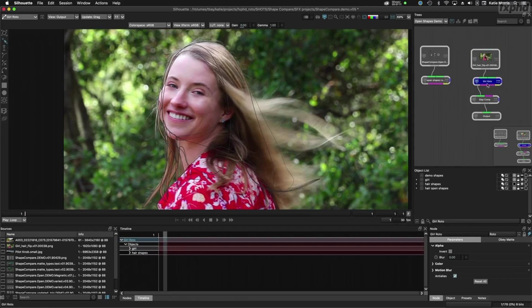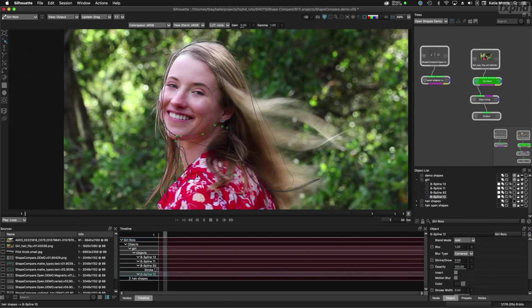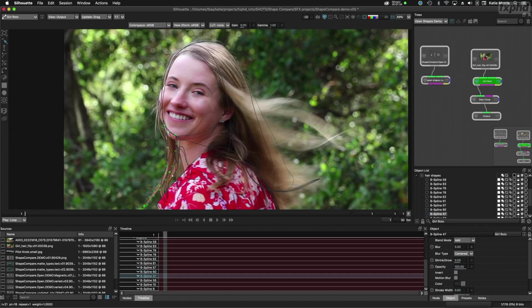I'm going to click on my Roto node, and I've already made some shapes to help me out before I start making my open shapes. I have some for the body and the clothing, and then I have some closed shapes here for the thicker pieces of hair. And I also have a shape around the head. It's kind of like a core mat where it's very opaque. So let's practice making some open shapes for the hair.